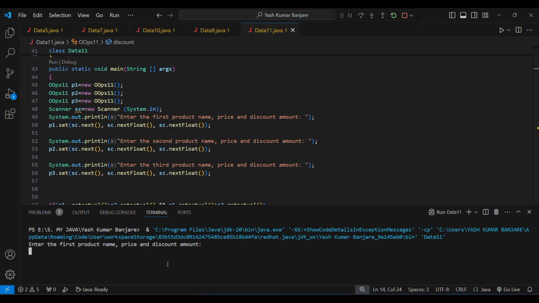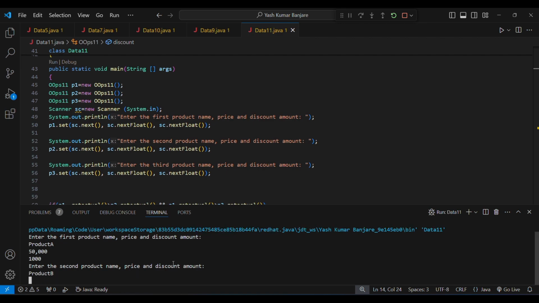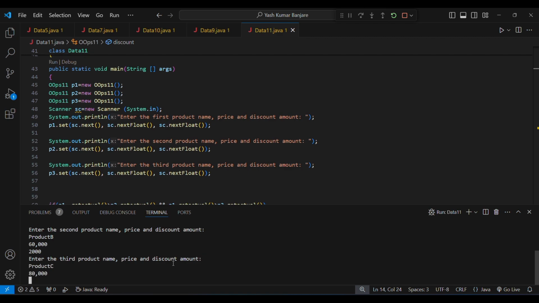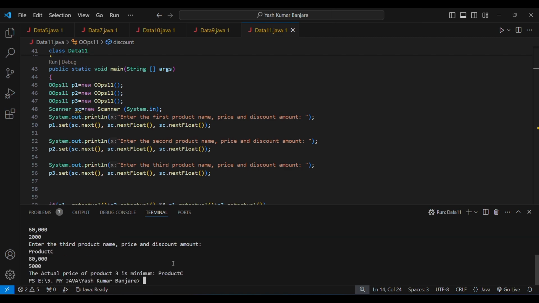Enter the first product name, price and discount amount. Enter the second product name, price and discount amount. Enter the third product name, price and discount amount. The actual price of product 3 is minimum.